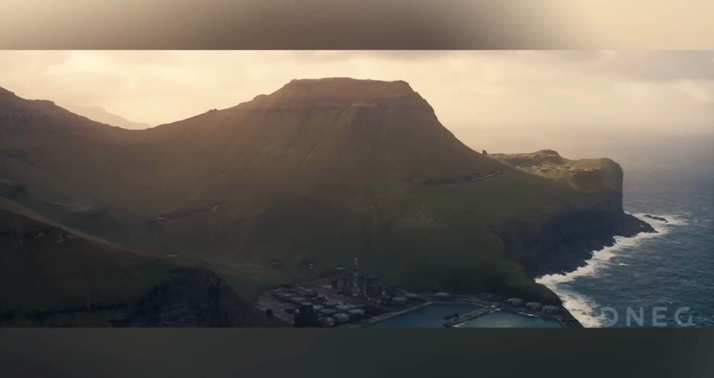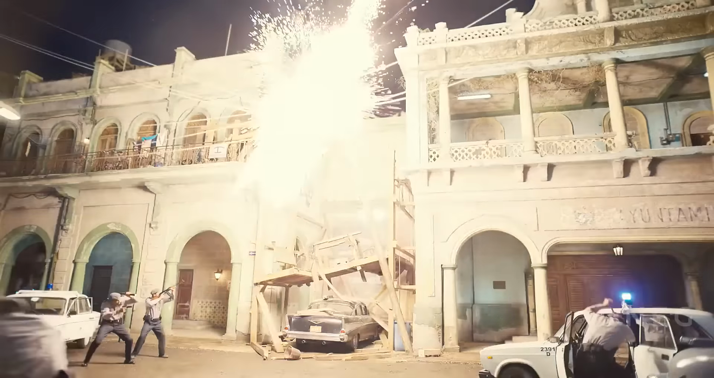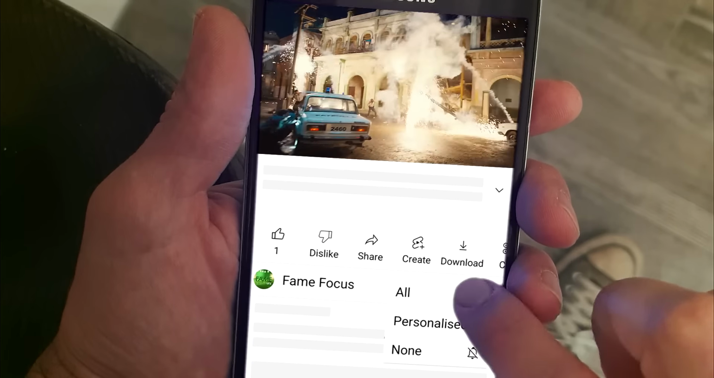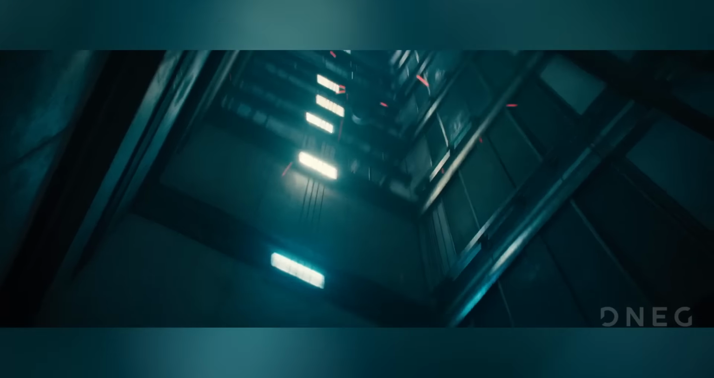An island made out of CGI. These are just some of the VFX that went into No Time to Die.